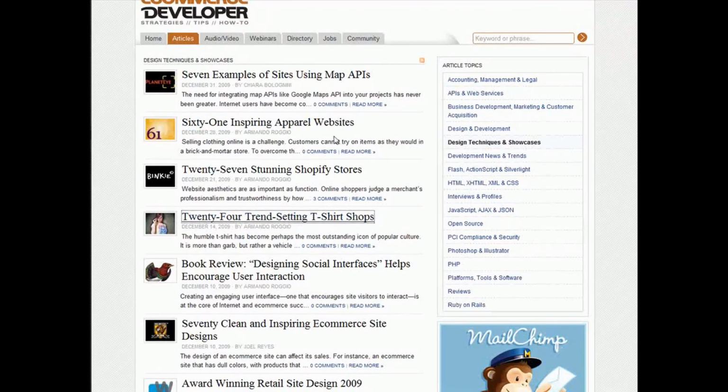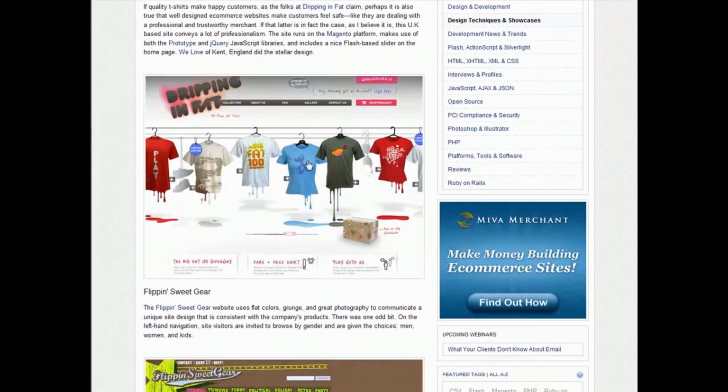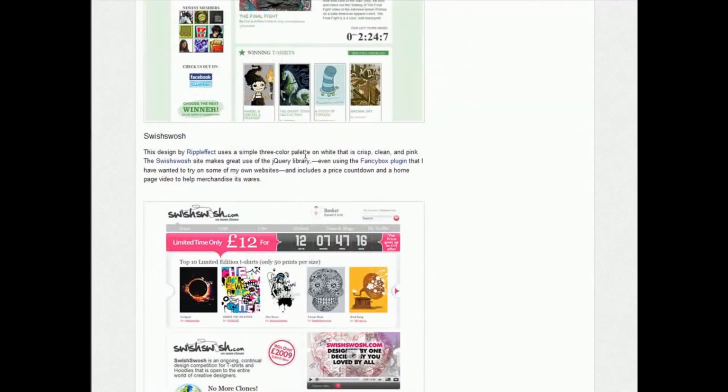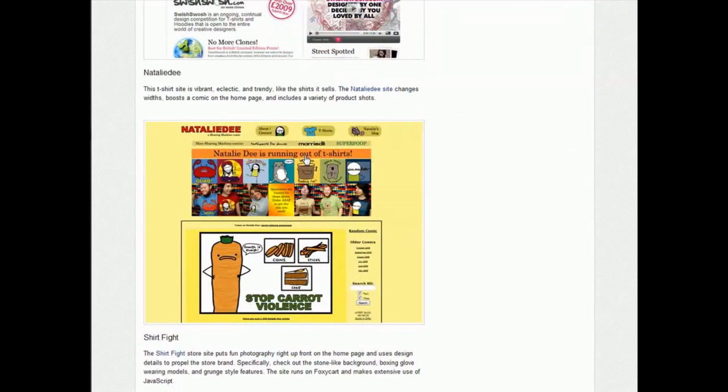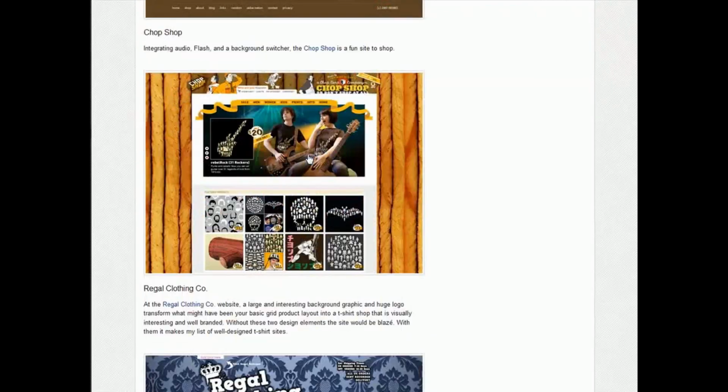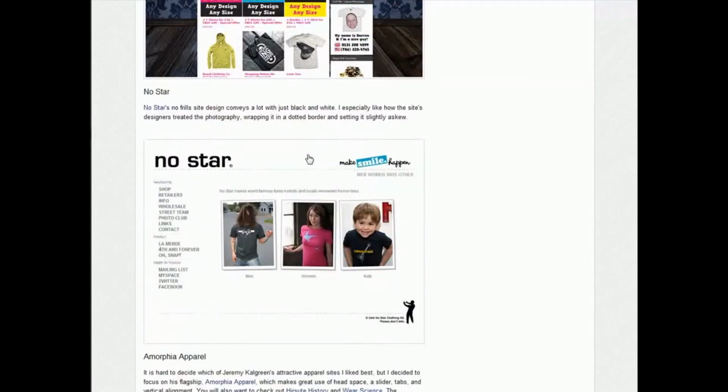This is actually one of my favorites, 24 trend-setting t-shirt shops. Really liked a lot of these shirts, liked the feel that they had, loved the way that they used typography. So I'm going to definitely take some concepts and ideas from some of these sites as we're going.